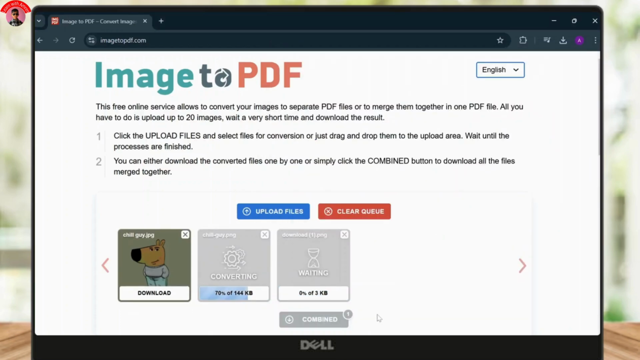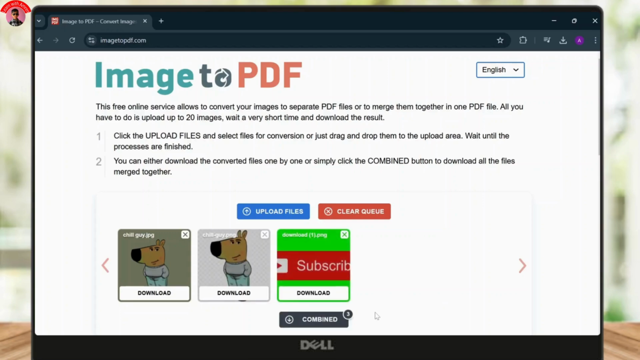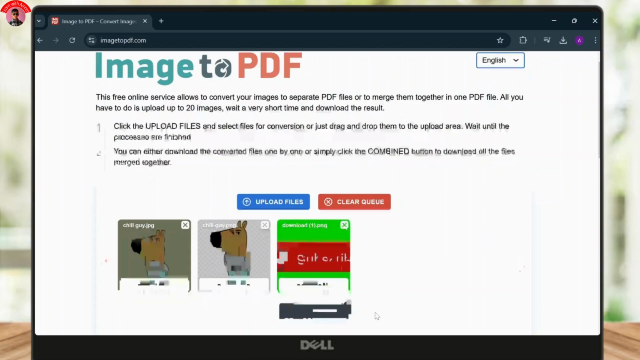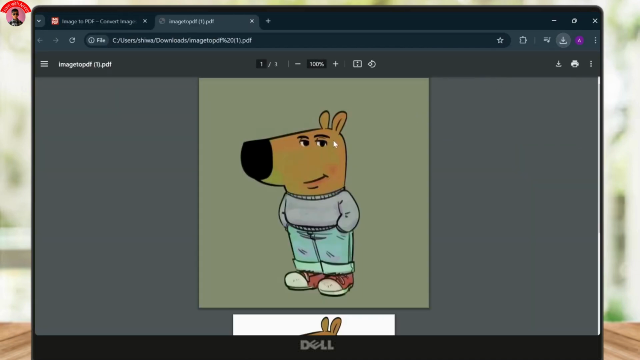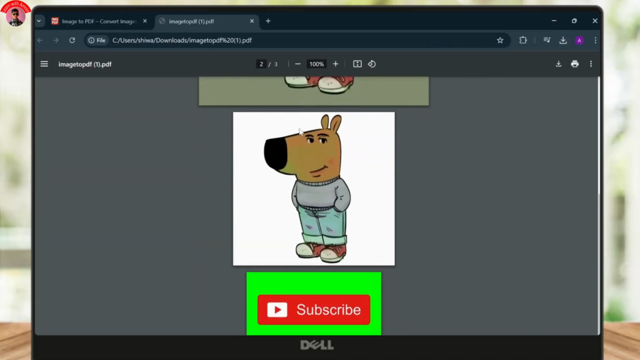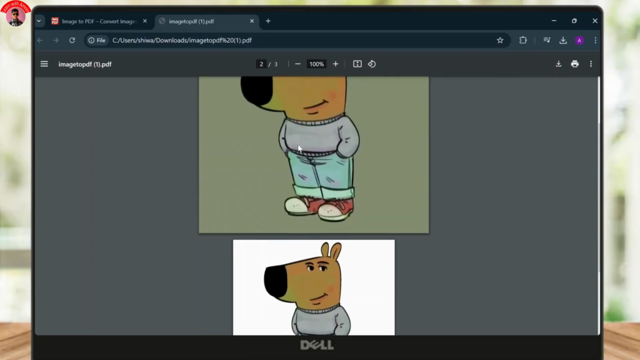And after you've done all of that and it starts converting and everything is done, simply tap on combined and it should start downloading the images. Now go to your downloads and then open it up. And you'll notice that all of your images have been converted to a PDF and combined.